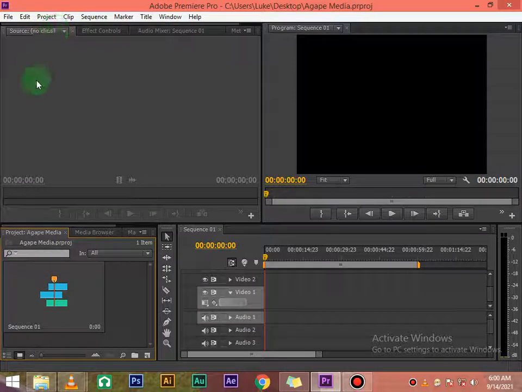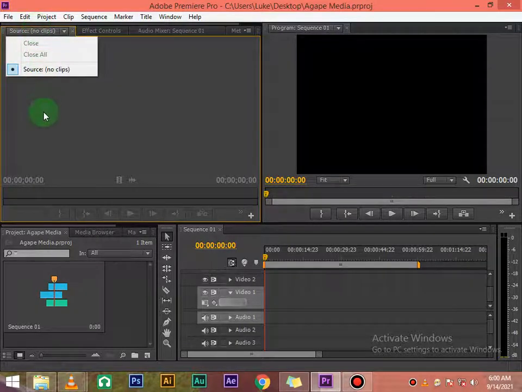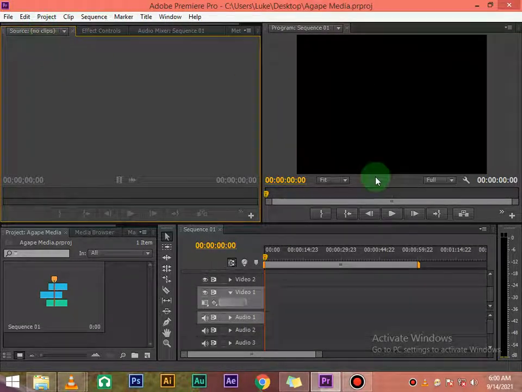Now this is the source window, and under the source window, we can always have the source. In this source here, this is for previewing before we start editing.